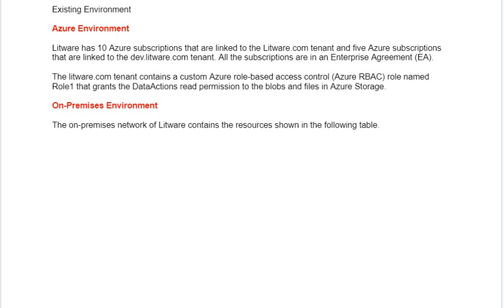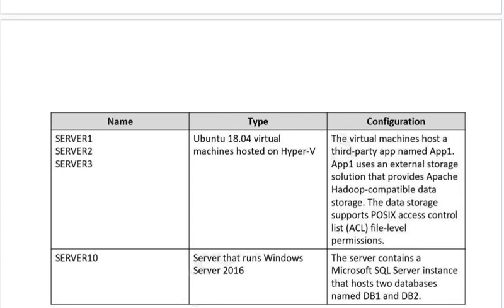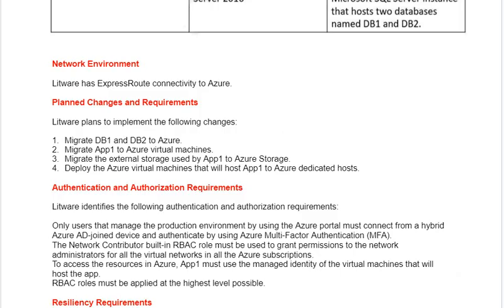On-premises environment. The on-premises network of Litware contains the resources shown in the following table. This is the table. Network environment. Litware has ExpressRoute connectivity to Azure.